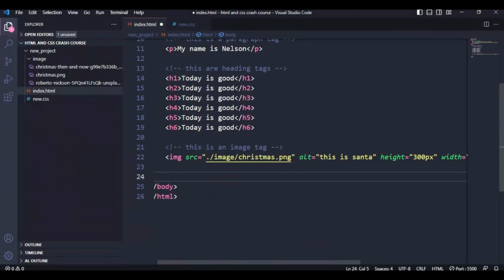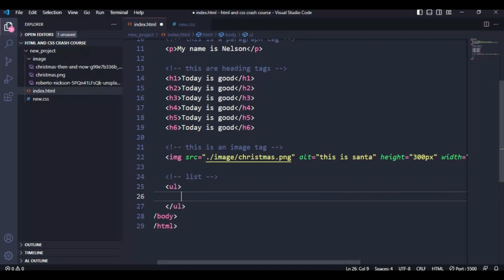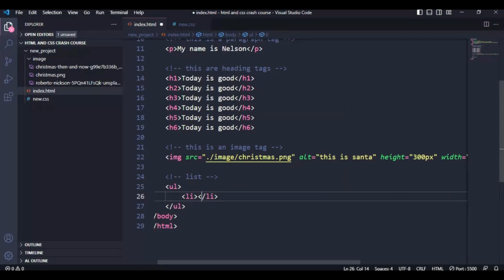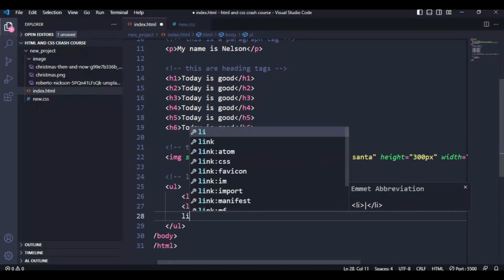So we also have some elements, some tags like lists, whereby we have an unordered list and an ordered list. So let me make a comment. Let me just say lists. Down here I'm gonna say unordered list. So inside the unordered list I'm gonna say list items. Inside the first one I'm gonna say days of the week. Monday, and again li, and I'm gonna say Tuesday, and let me go to the last one, Wednesday, and li.